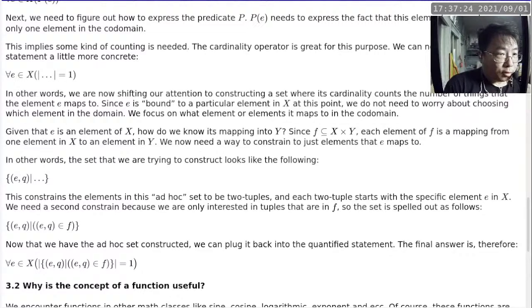Alright, so the first one is, I'm having a slightly hard time reading the statement: for all E in X such that the tuple (E, Q) is in F is true. Okay, so I think Jonathan is referring to the same thing here. Okay, that's fine. Yeah, I'll get to that.